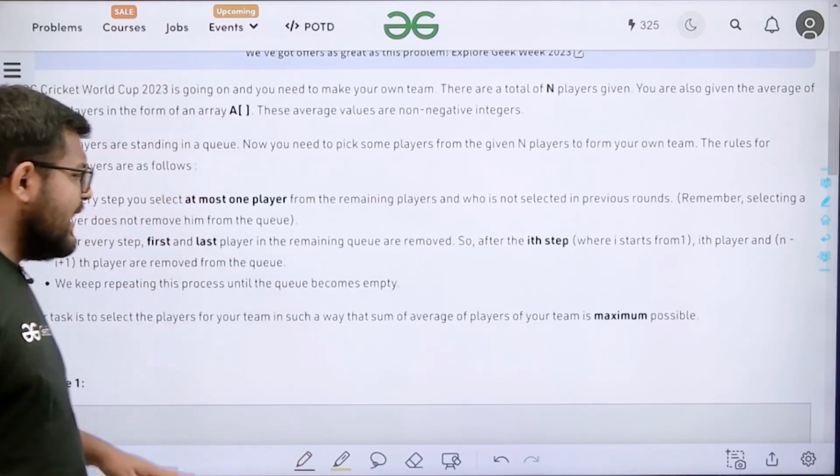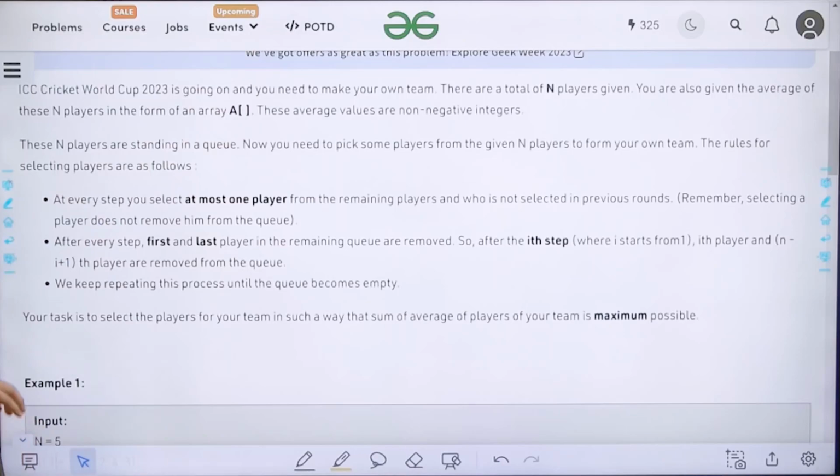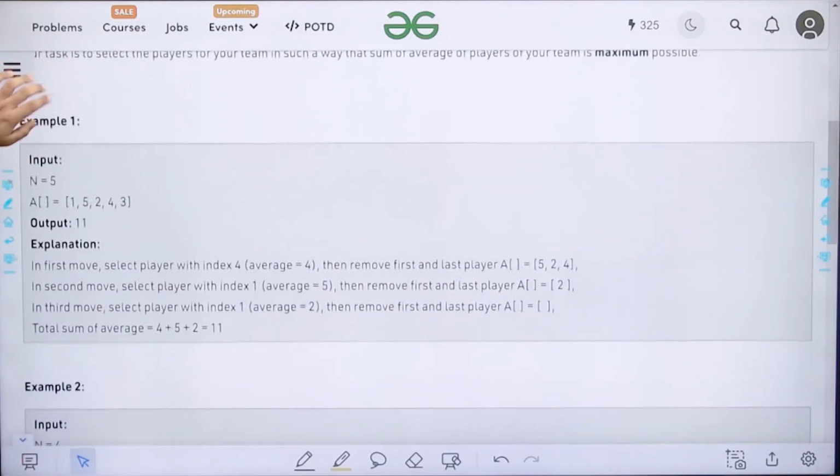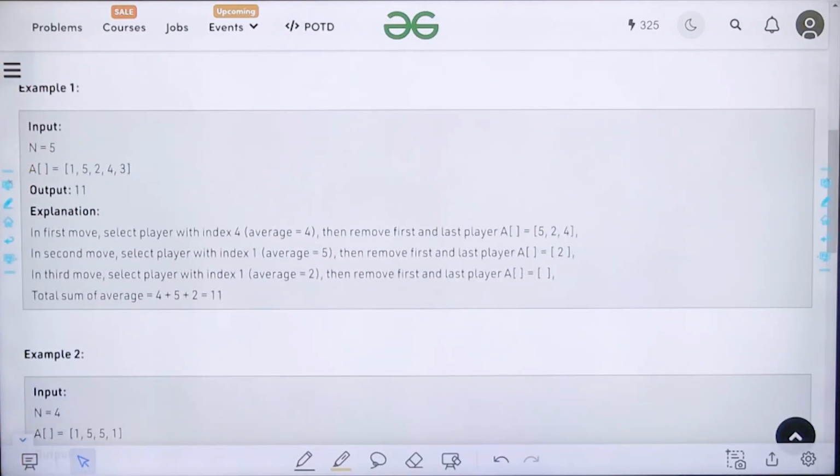Okay, and the average is given to us in the form of an array A. So if we look at the examples, let's say there are 5 players and the average of these players is 1, 5, 2, 4, 3. Then the maximum answer is 11.